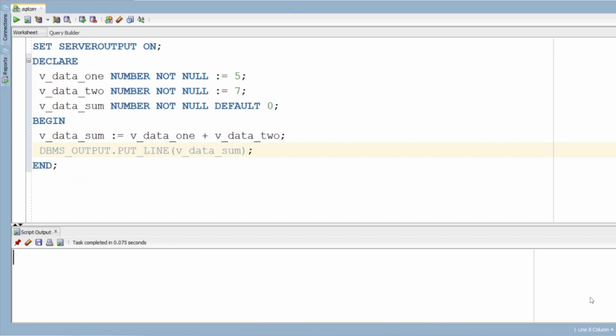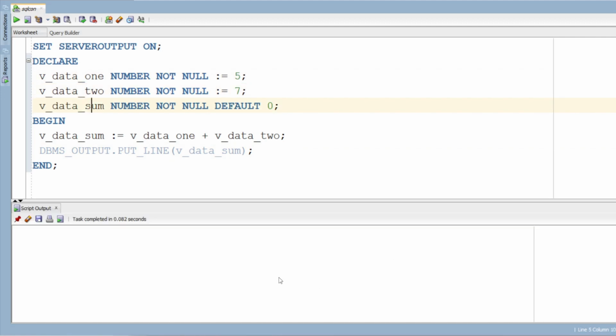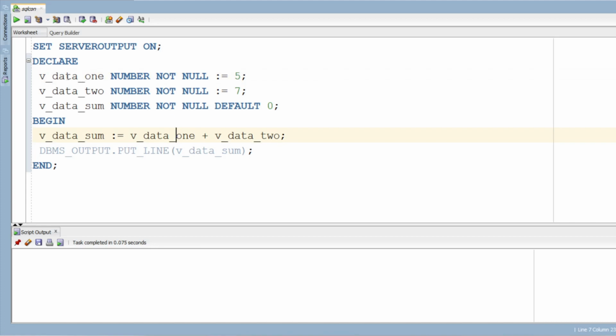My purpose here is to get the summation result of two values. Here I have tried to declare three variables: vdata1, vdata2, and vdatasum. Here you can see all of the variables are declared with NUMBER data type and also NOT NULL. You can see the initial value of vdata1 is 5, the initial value for vdata2 is 7, and for the sum it is 0.